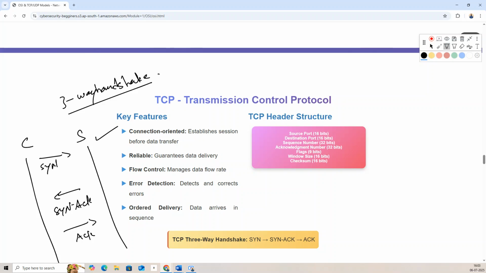TCP guarantees data delivery through a system of sequence numbers and acknowledgements. Every piece of data gets a sequence number, and the receiving system sends back an acknowledgement confirming what it has received. If the sender doesn't receive an acknowledgement within a certain time, it automatically resends the data.